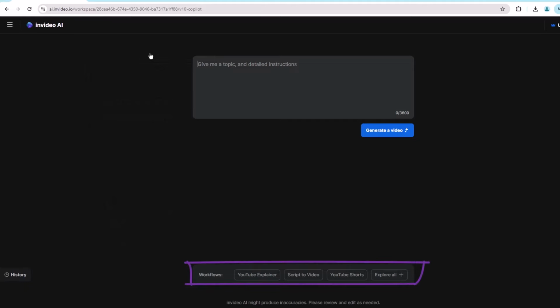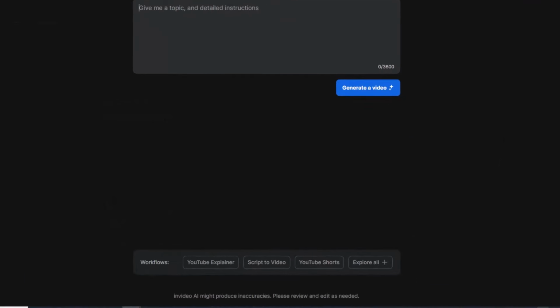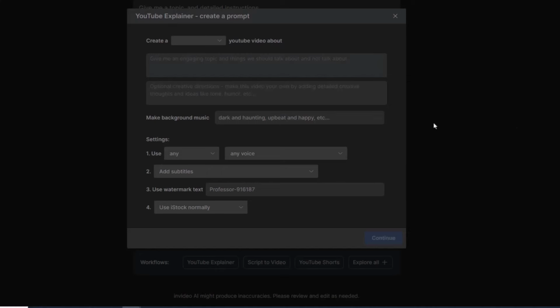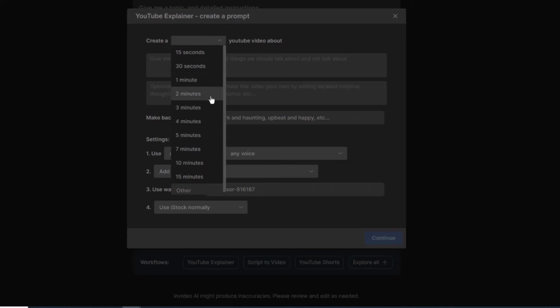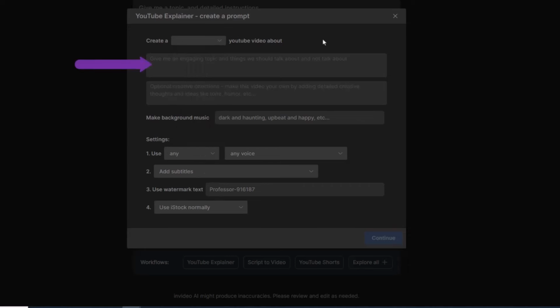Then, down here at the bottom of the screen, there is this workflow section. The way it works is you start by clicking on the type of video you want to create. In this case, let's go with the YouTube explainer, which will then open another screen. And from here, it's really just fill in the blanks. For example, you can pick the video length, type your prompt in here.